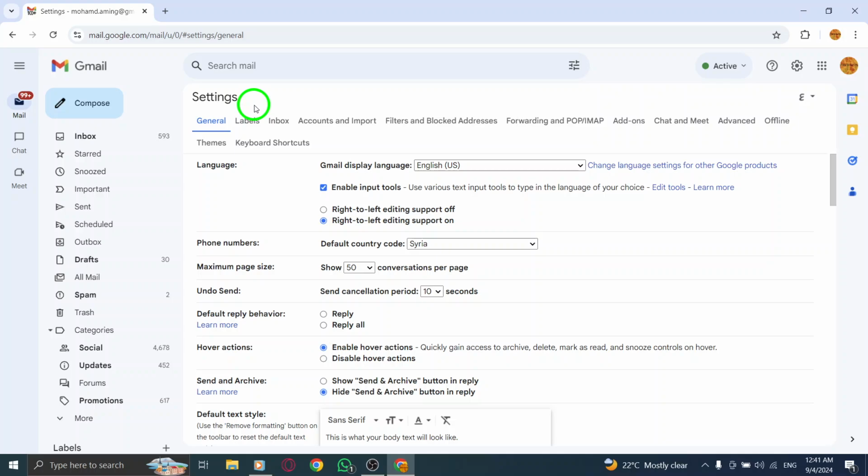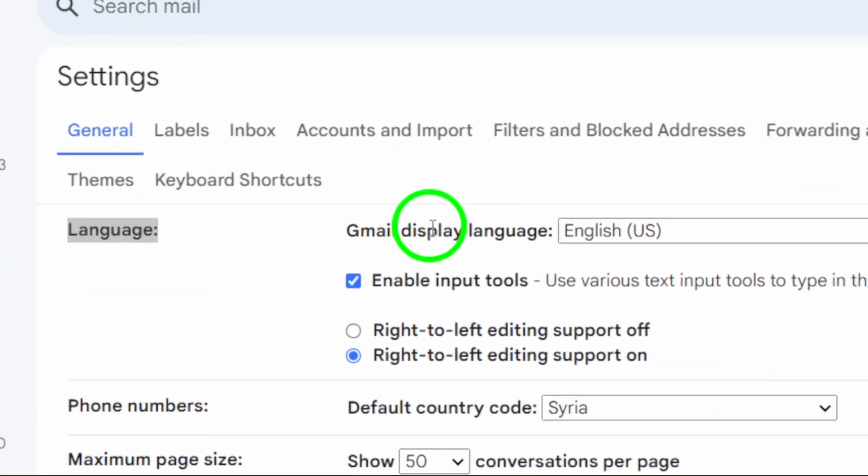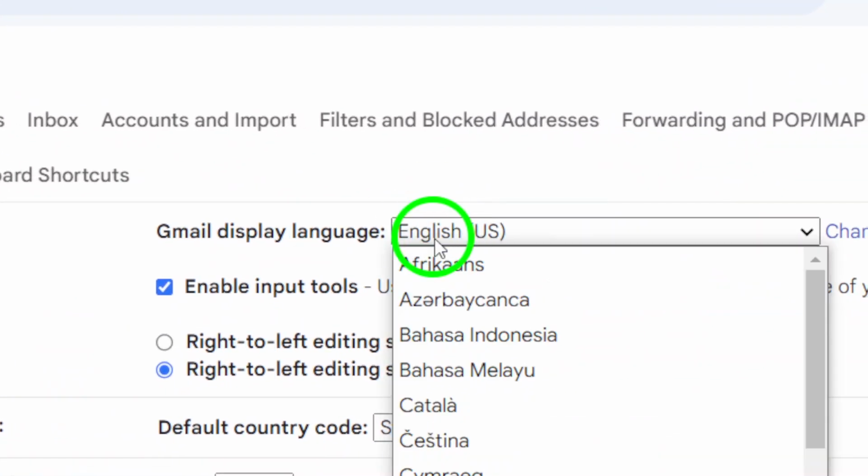Now scroll down until you find the language section. Here, you'll see a drop-down menu that lists the available languages. Click on it and select your preferred language from the list.